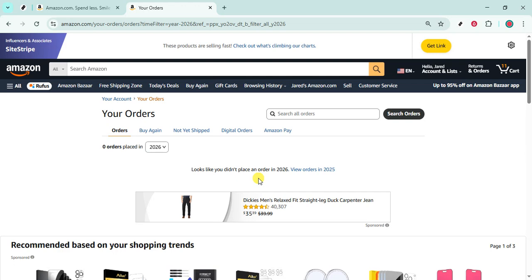If you don't see the cancellation confirmation, refresh the orders page and check the order status again. It should say canceled once it's complete. That's it. By going to Amazon.com, clicking Returns and Orders, selecting your order, and choosing Cancel Order, you can stop a purchase before it ships with just a few clicks.